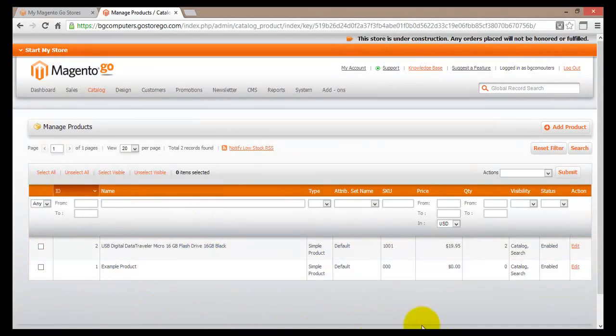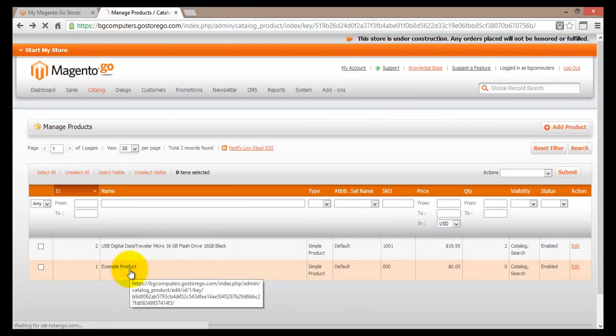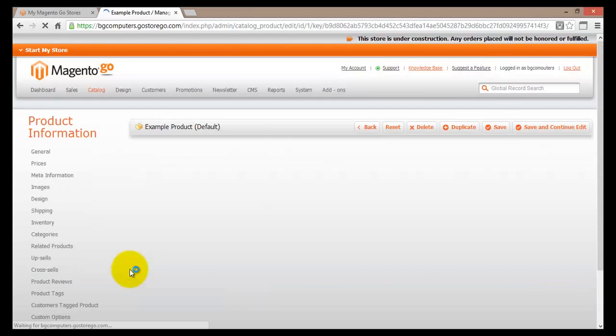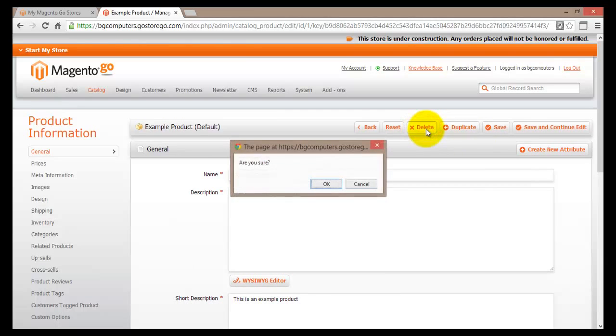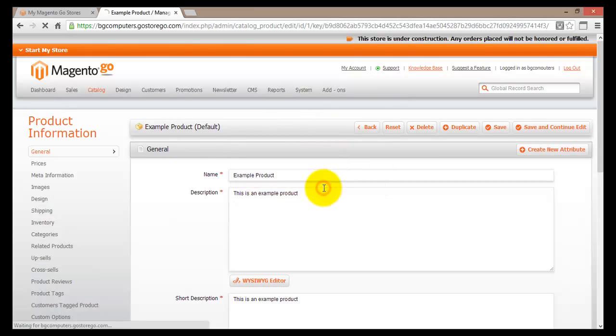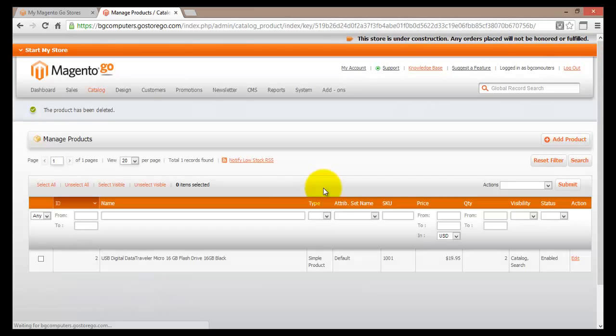Here are our 2 products that we have. First of all, let's go to the example product. I do not want this to be displayed anymore, as this is just an example product. Opening it up will give me all the information about this particular product, and right here I will find a delete button. Hitting the delete button will delete this product from my store. It's going to ask me if I'm sure. Yes, I'm sure. And there it is, it's been deleted, and therefore it's not being displayed here.